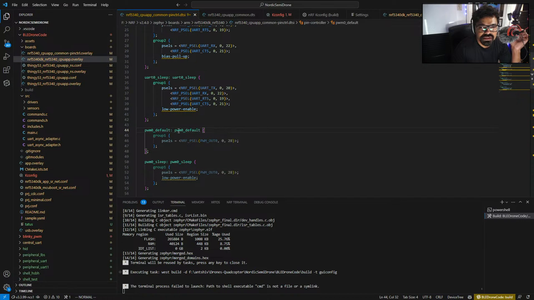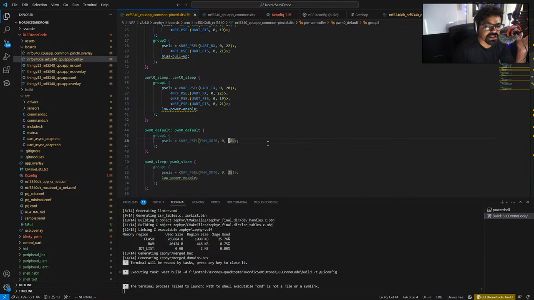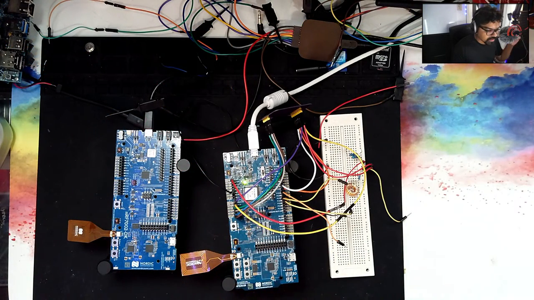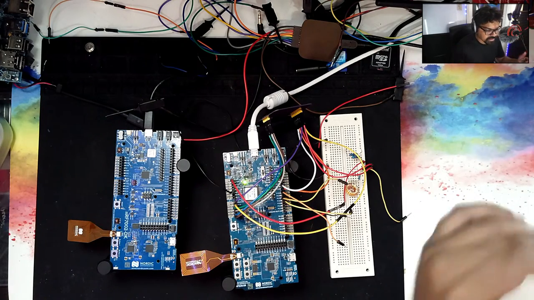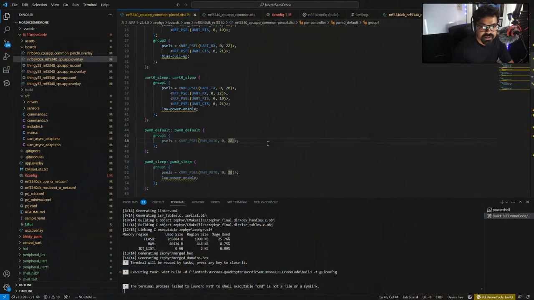And the PWM 0 is now connected to port 0, pin 28. So by default, if I want to use PWM as soon as I buy the nRF5340 board, and I don't configure anything and just take an example, download it and boot it to this board, it is going to use port 0, pin 28.